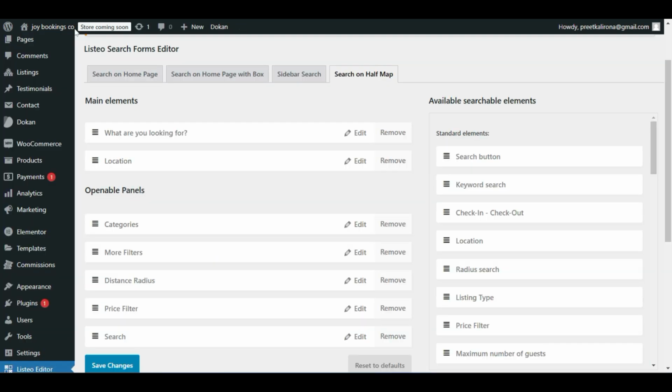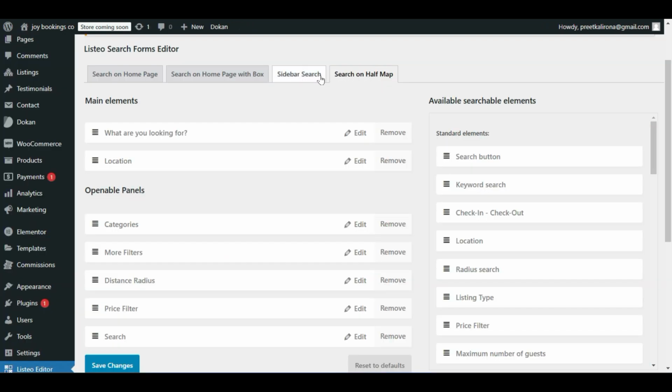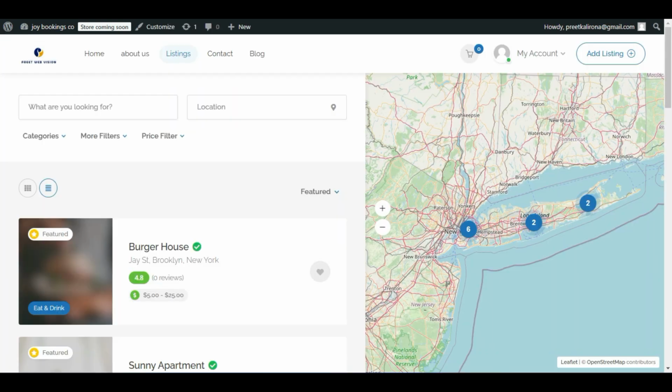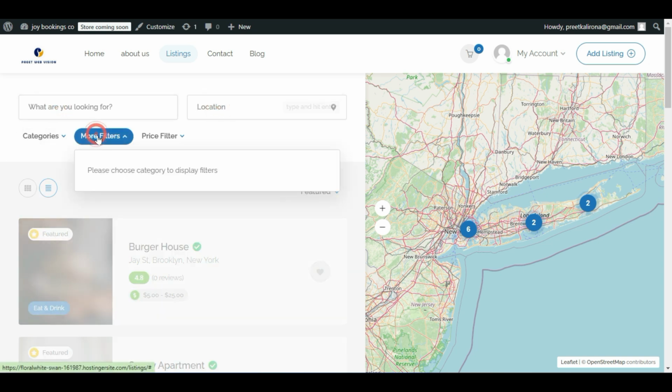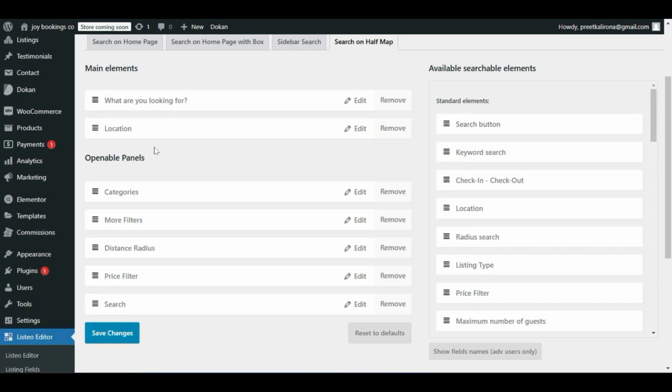If you want to edit things in the listings page where we have all the listings, then you have to go to search on half map, because this is the half map area, right? Then you want to edit what you're looking for: location, category, more filter, price filter. You have all things here. Go one by one and you can edit.